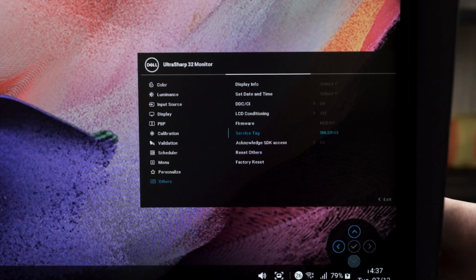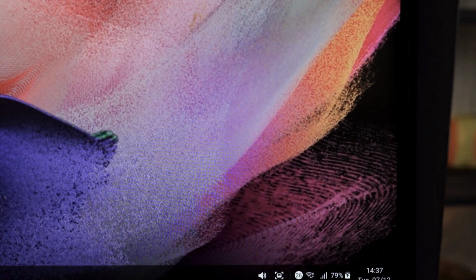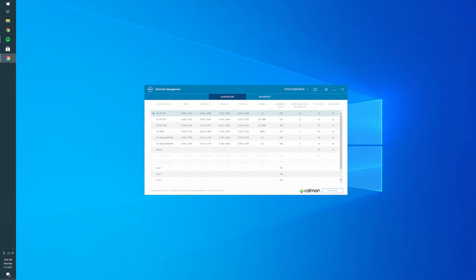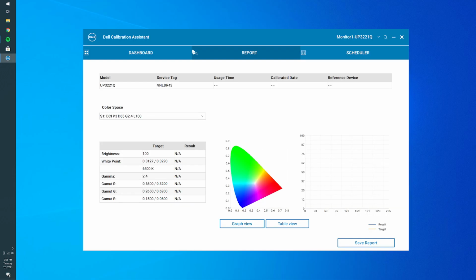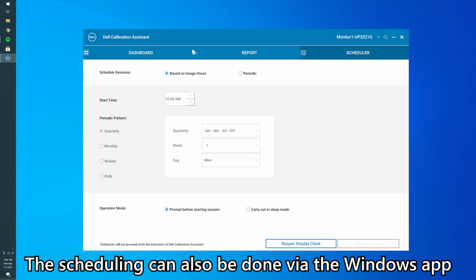Because of how monitors will tend to lose its color accuracy over time, this OSD menu has a feature to automatically calibrate for you, and you can set it to automatically calibrate every 200 hours of usage, or you can set it to daily, weekly, monthly, or even quarterly. So that's up to you.